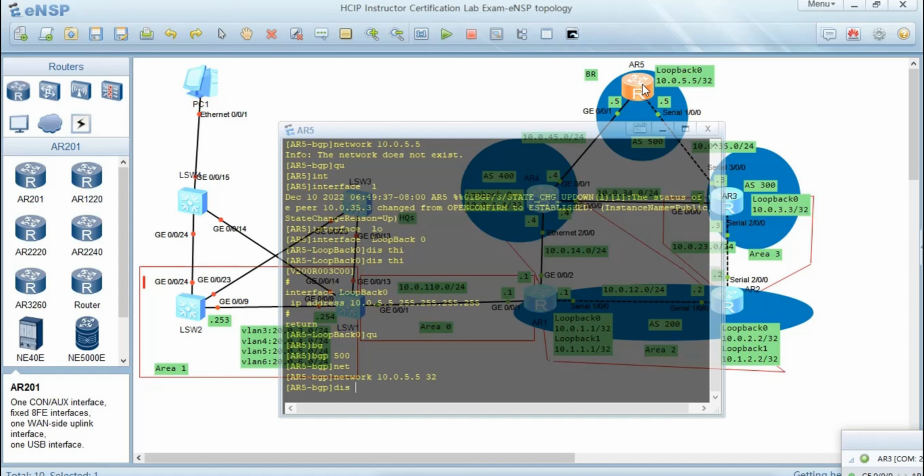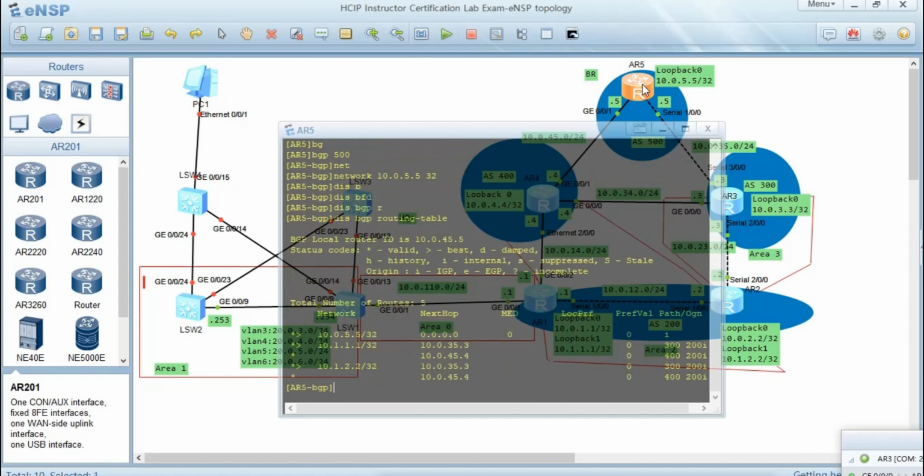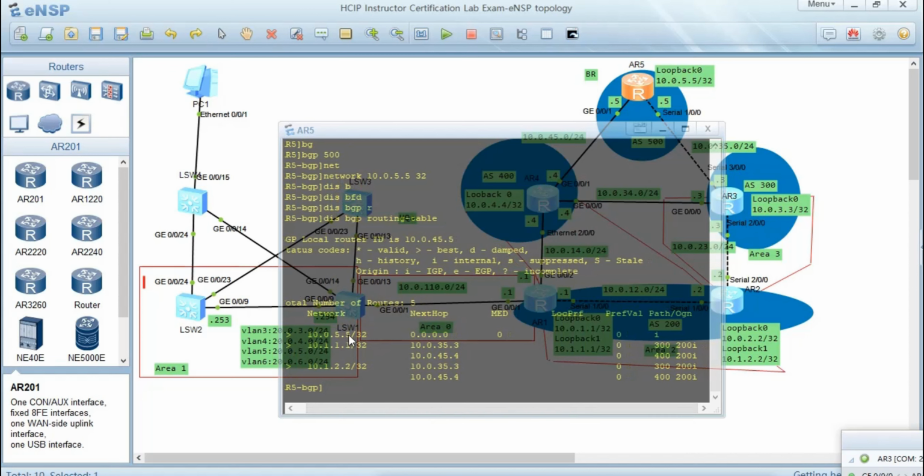So display BGP routing table. When you display the BGP routing table, you can see the networks that we want to reach: 10.0.5.5, 10.1.1.1, that is on router number 1, and 10.1.2.2, that is on router number 2. The next hop for 10.1.1.1, you have got two next hops. So when you want to get to the network 10.1.1.1/32, you have got two options. The first next hop will be on router number 4. The other hop will be on router number 3, that is 10.0.35.3.